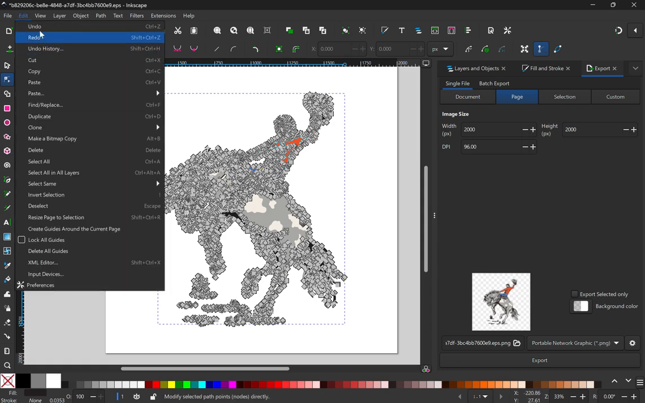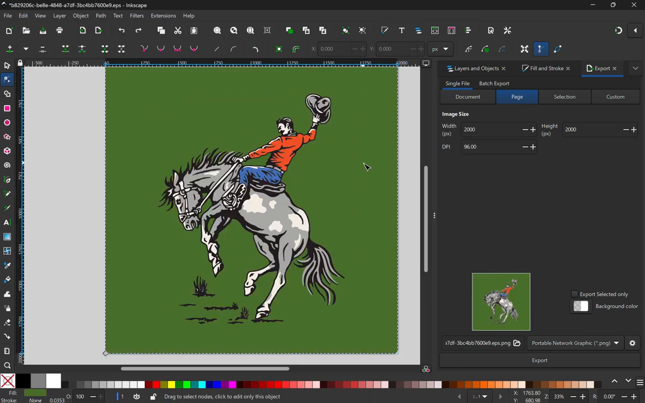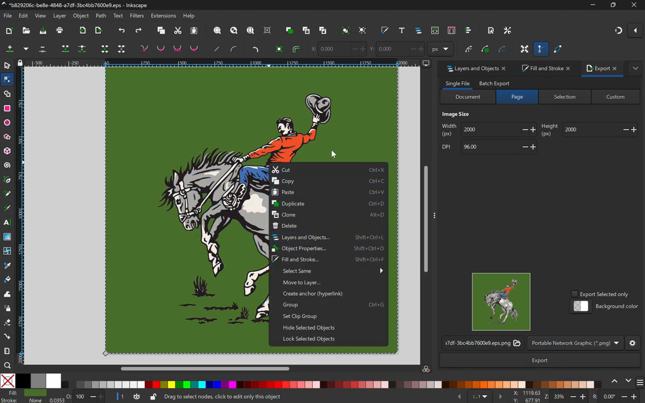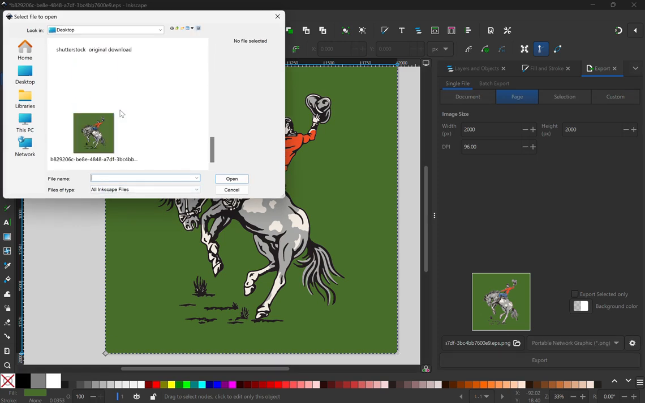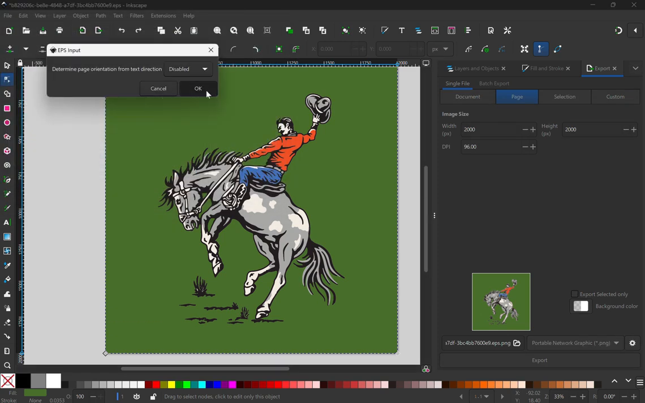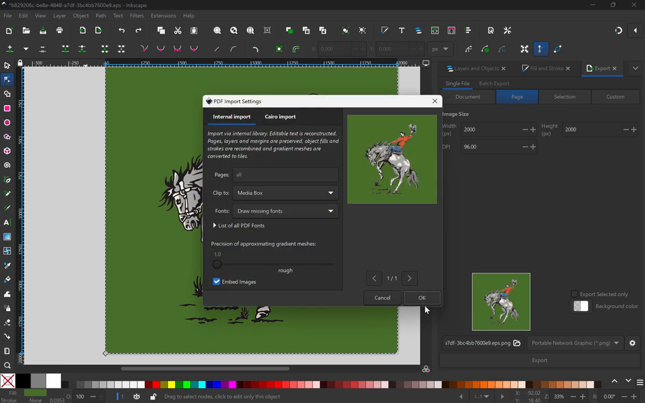What happened here? I don't know what happened. I did something and something went wrong. Okay, I have to reopen this image again. Start over. Sometimes it's good to start over if you can't figure out what happened.